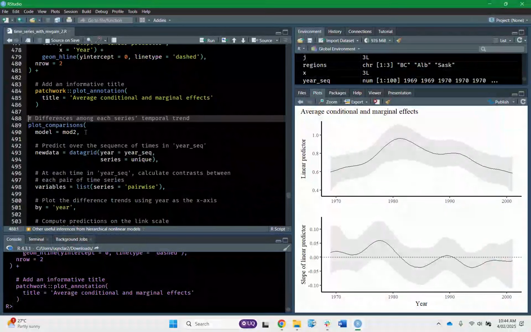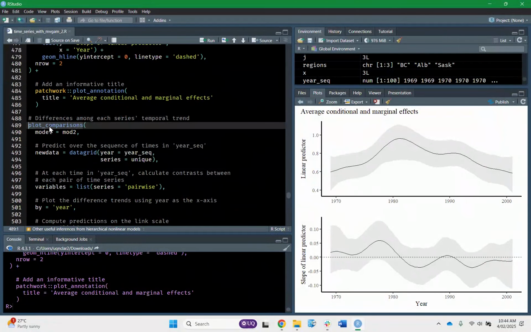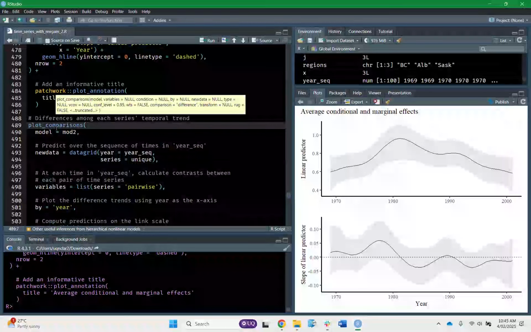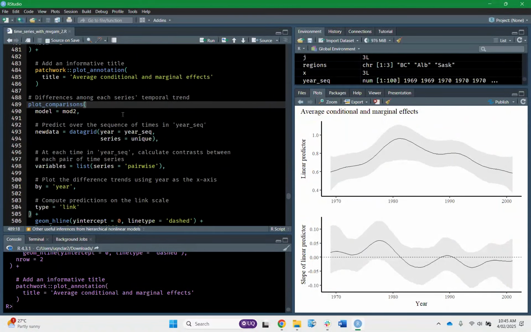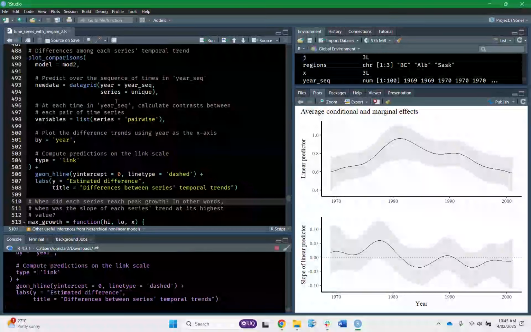Other things we can do is use plot comparisons from marginal effects. So we can make comparisons among those temporal trends for each series. I could, again, use that same new data grid, generate predictions across all those time points for each series. But now I'm going to take a pairwise comparison between those estimates for each series. And I'm going to plot that, again, using marginal effects.